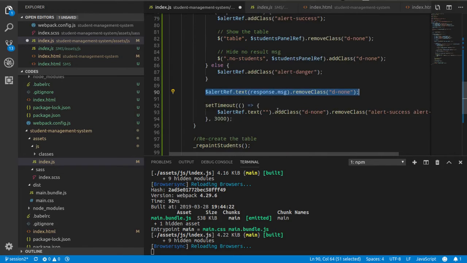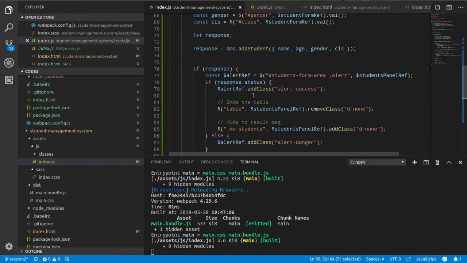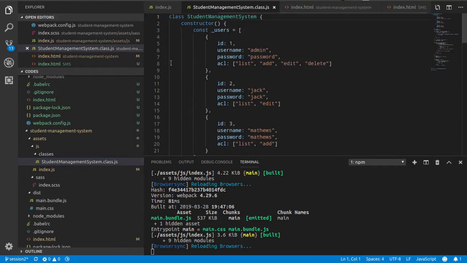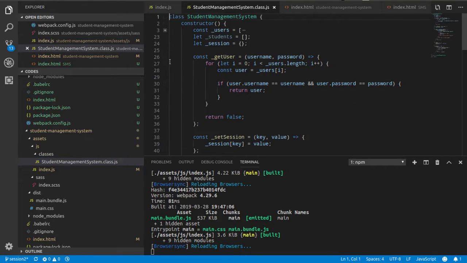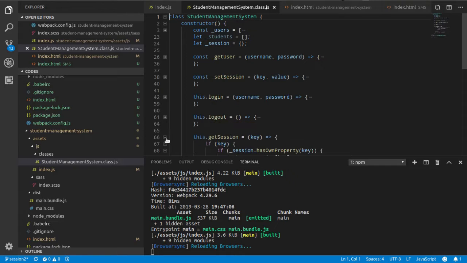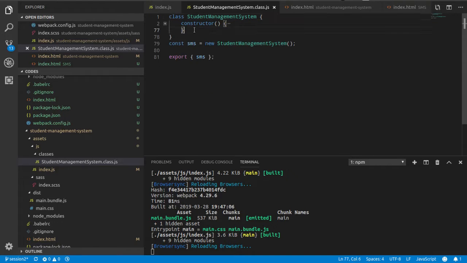Okay, so it's saved, and now let us create the code with you guys, how to write the add student code. So let me take you to the class. This is the class. Here is the code which we have already done: get user, set session, login, logout, get session. It's done. And now we need a public function to add student, which is not here. So let me do it for you guys.